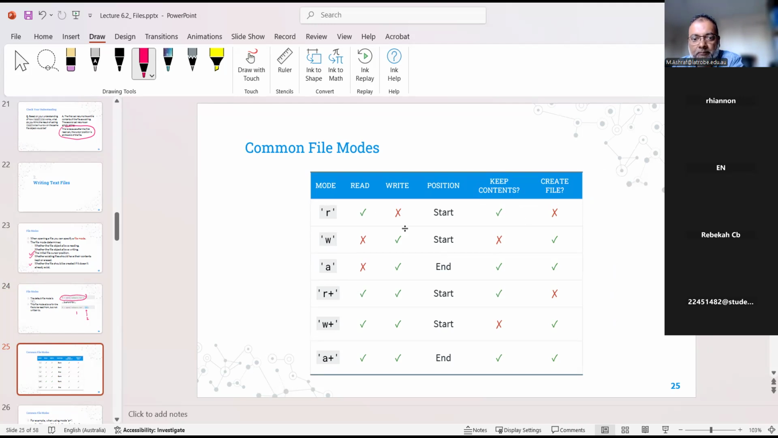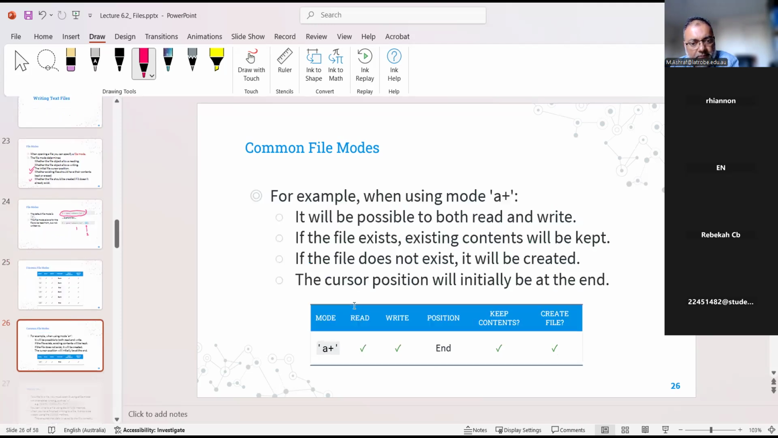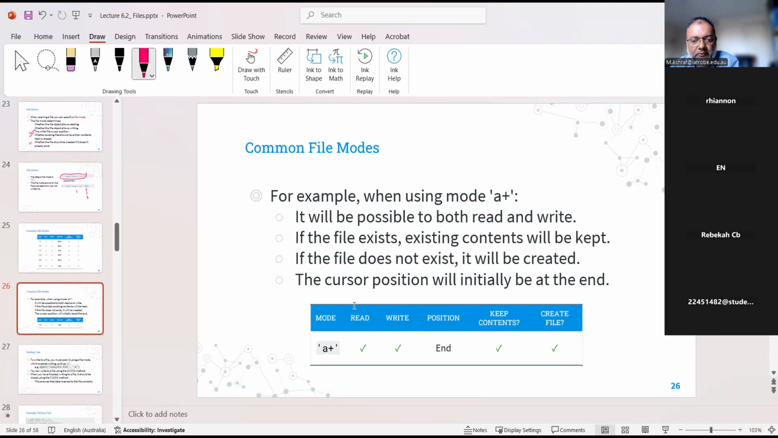Create file, no. W is the write mode. You can actually write, but not read. Start position, keep content, no. Create file, yes. So when I create the file with W, it will be deleted and created again. A is the append mode. So it is actually appending. At the end, it will be appended. R plus allows doing the whole thing. W plus is also read and write mode, but keep contents, no. A plus is actually appending from the end, right? So mainly append is needed. W is also needed, and read. So whatever you need depending on the situation.